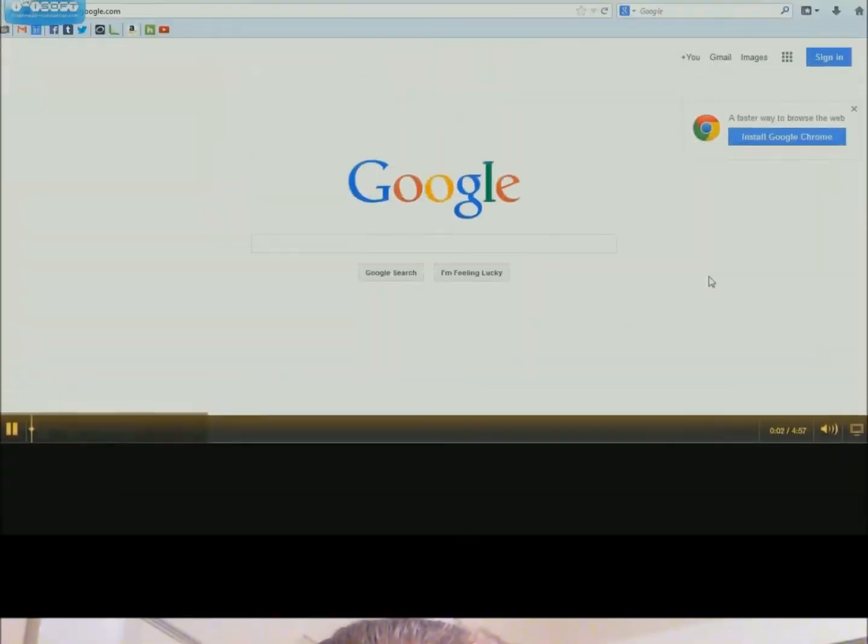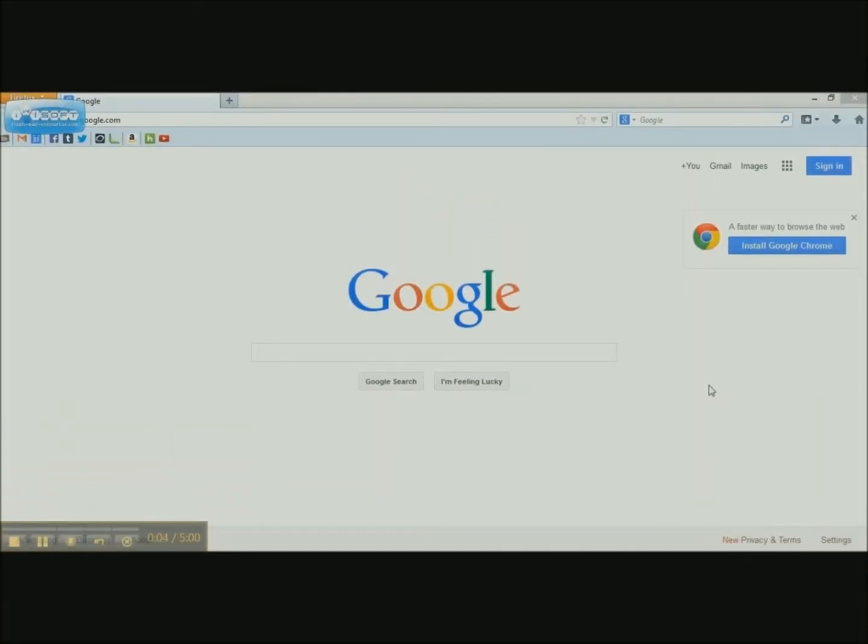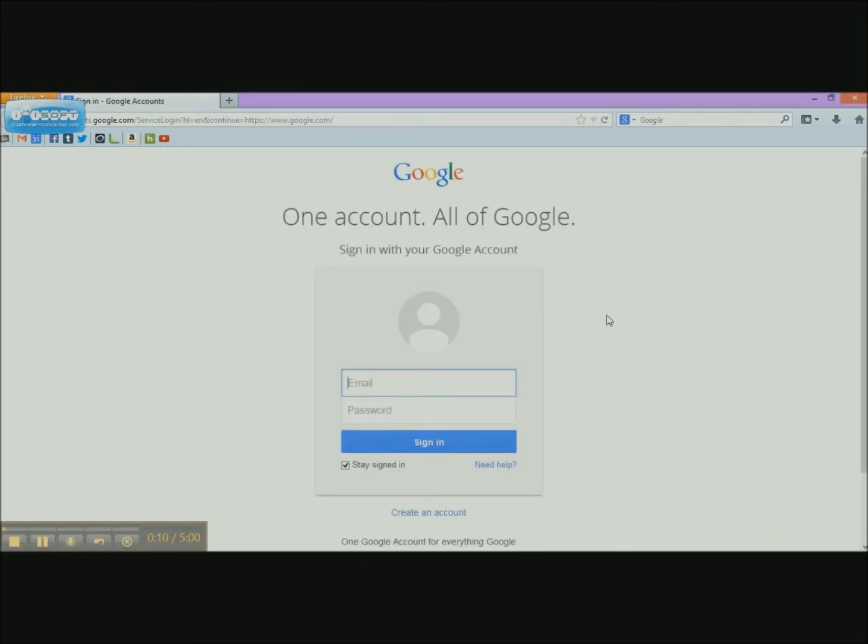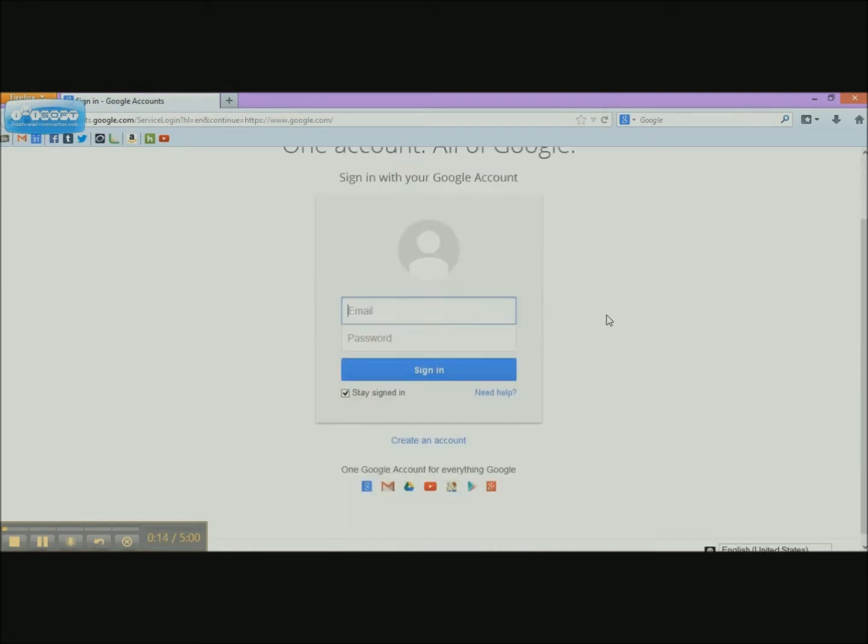You want to start on Google's homepage. From here, you choose Sign In. At this point, it asks you to log in with your Google email and password. If you don't already have an account, you can create an account. Notice that it says one Google account for everything Google. This means that you only need one account to access everything that Google offers. I'm just going to log in to my account.